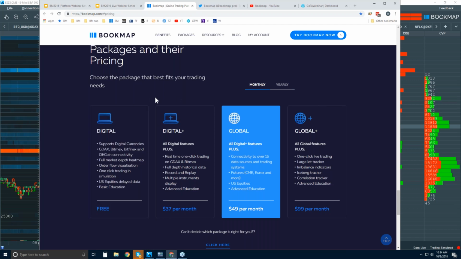Okay, with the digital versions, this is for digital currencies only. For the global versions, they connect to all the different markets. Okay, so the digital version over here is free. The data is free for GDAX and or BitMEX or OKCoin or Bitfinex.